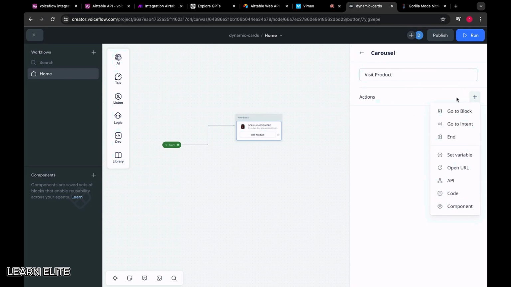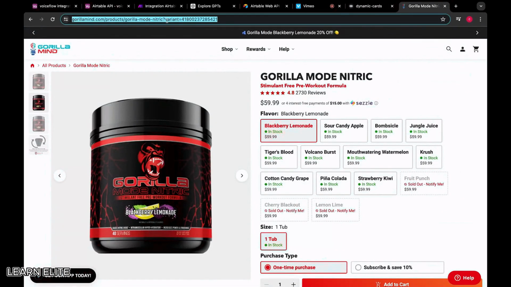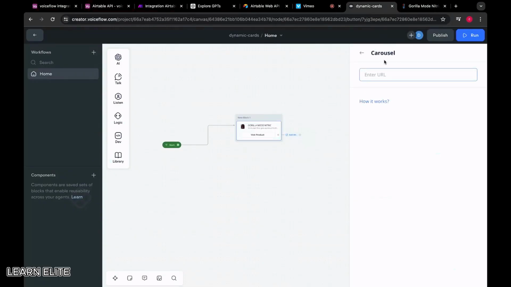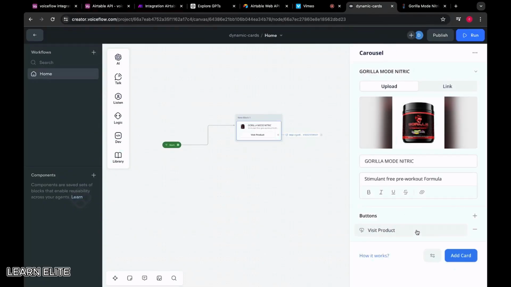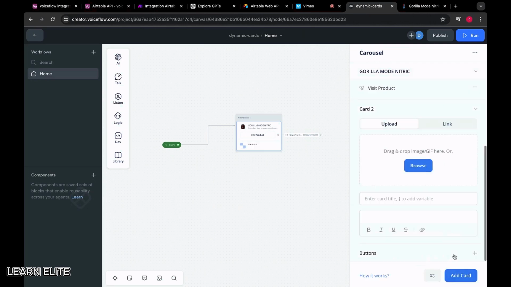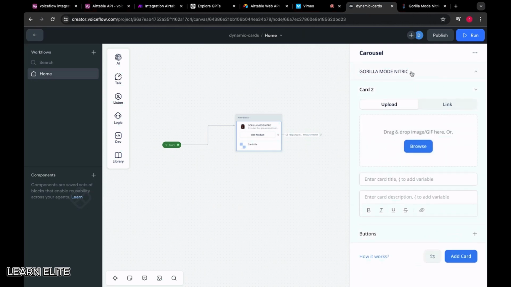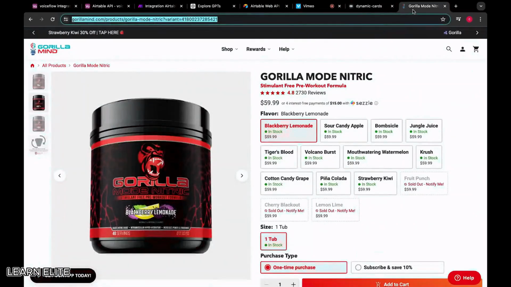And then for an action, we can add a go open URL action. What we want to do is grab a link to this product. So we can just paste this link. All right, cool. And I'll demonstrate what that does in a second. Then we want to add another card. This by itself is a single card, and a carousel is basically multiple cards that you can scroll through left to right. I'll show you that in a second.